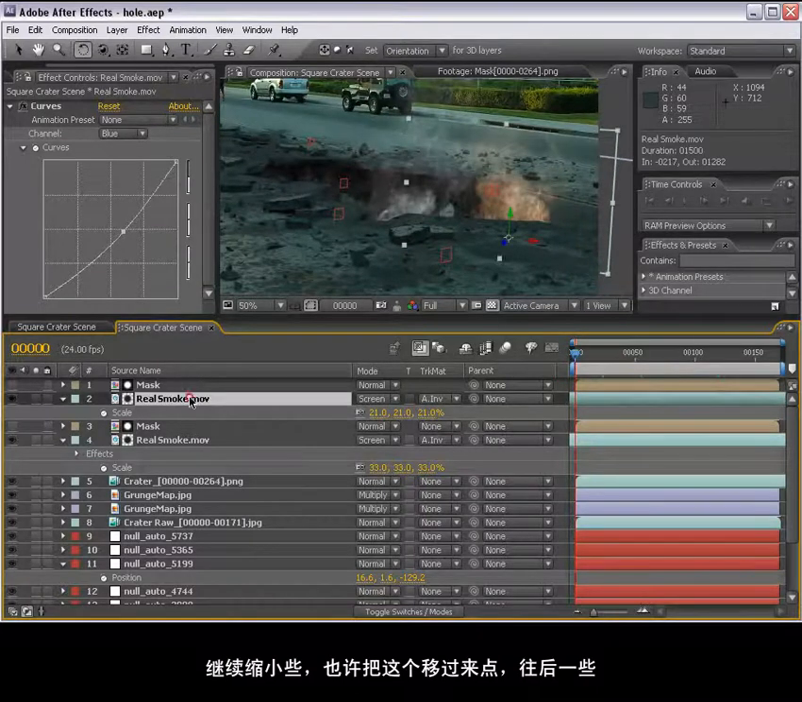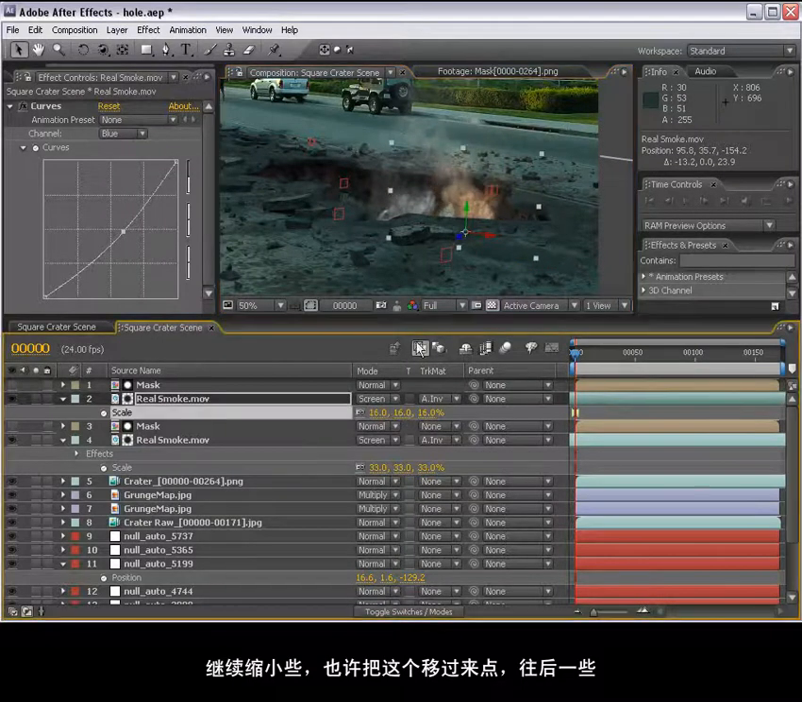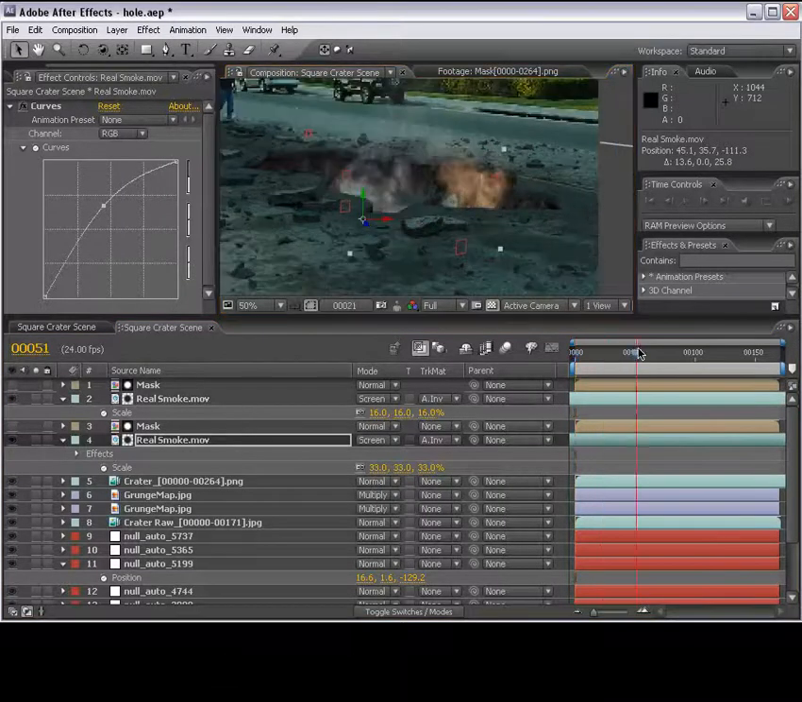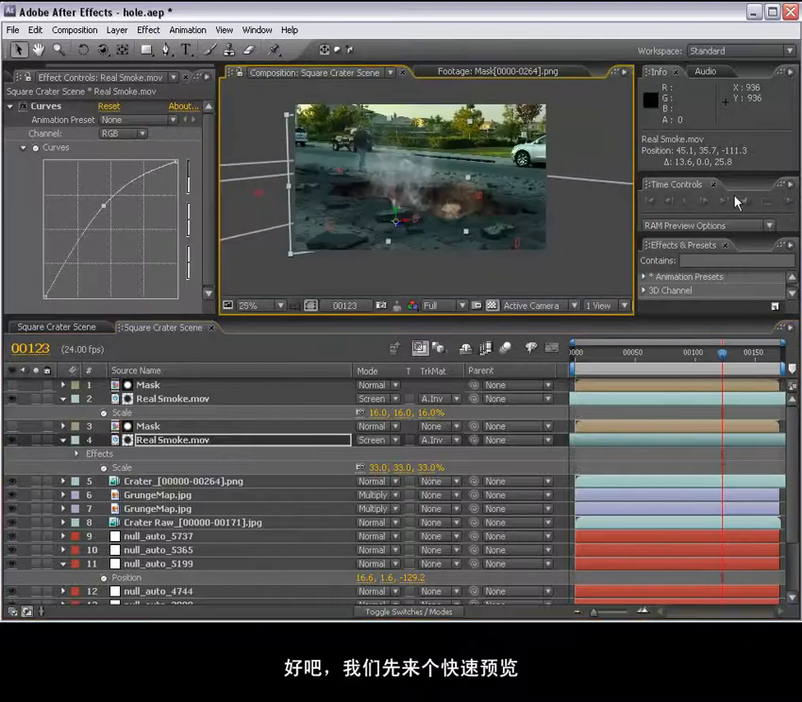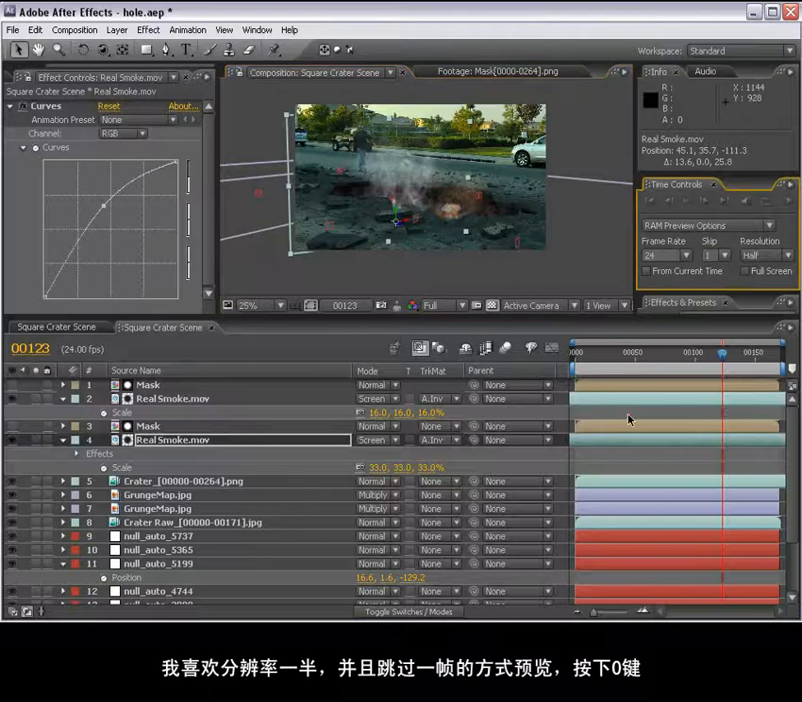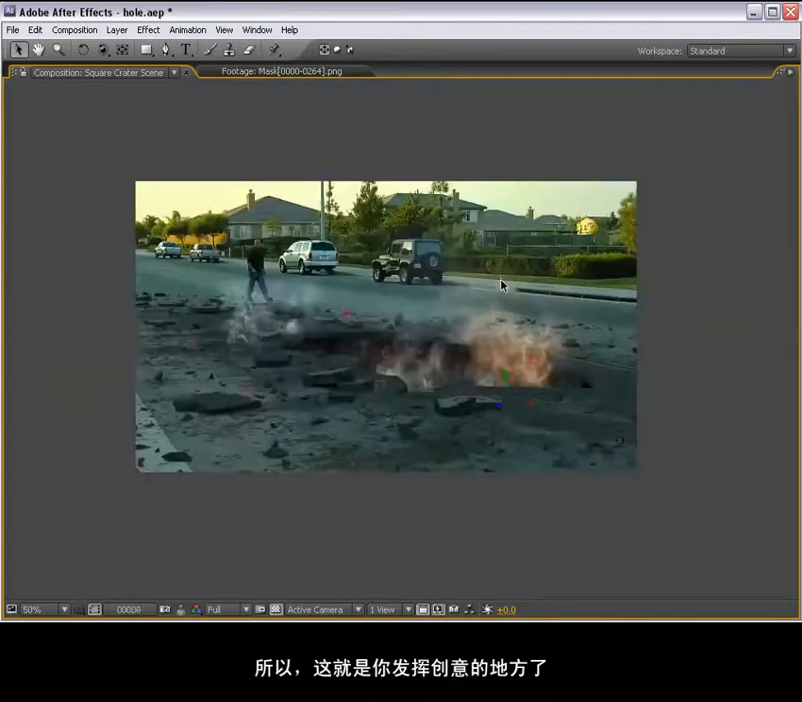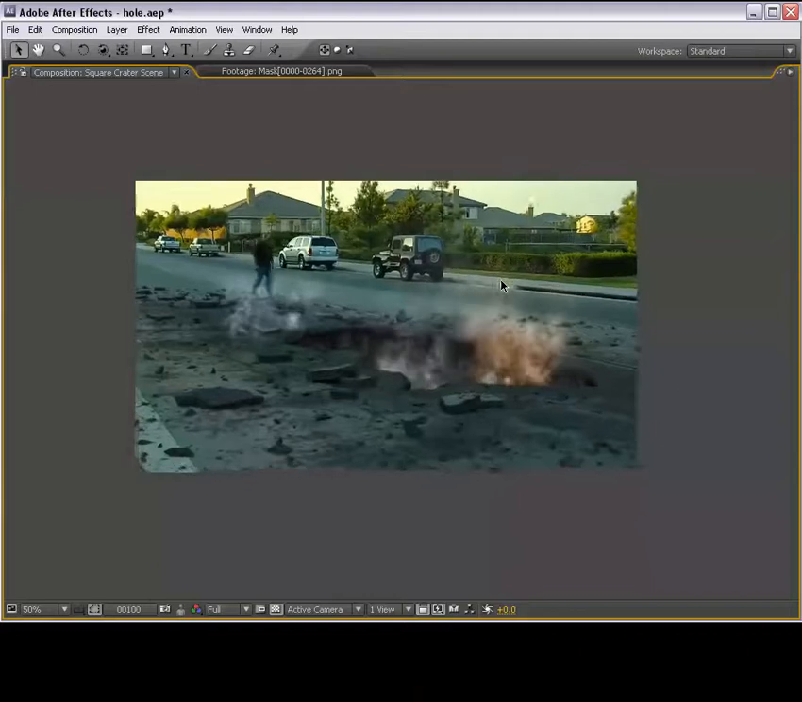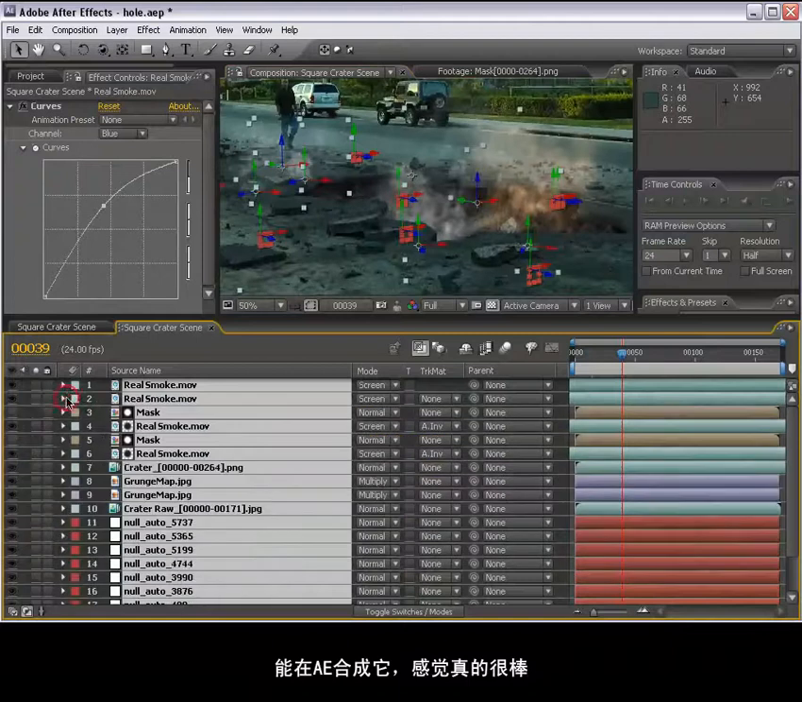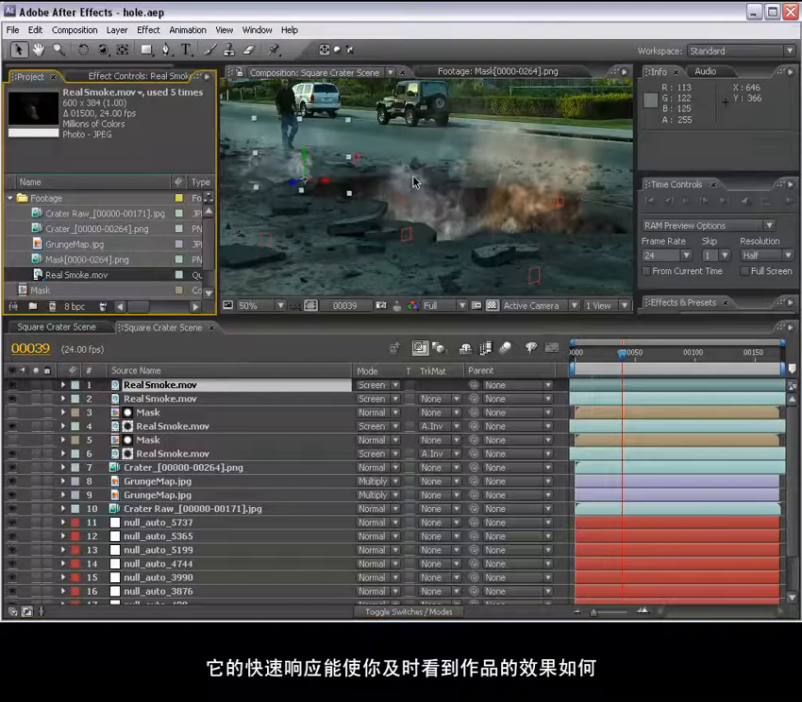Not a bad idea. It looks like it's getting cut off a little bit there, so we'll move it over and again scale it down, and maybe move this one over and back a bit. So we'll go ahead and do a quick preview. I like to preview at half res and skip one frame, and I'll hit 0. So here's what that looks like right now, and so this is where you can be creative and do some different stuff. That's really what's great about being able to composite in After Effects, is you get some fast response time and you can see what things are going to look like.